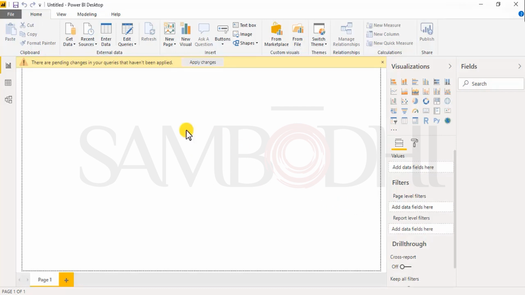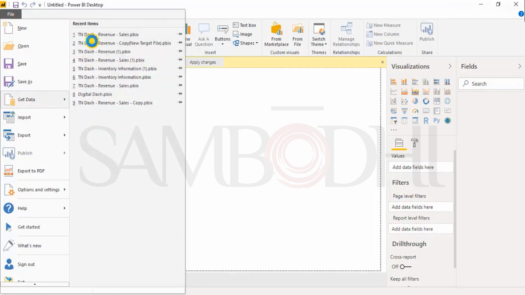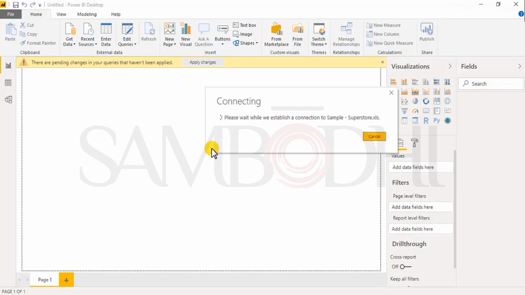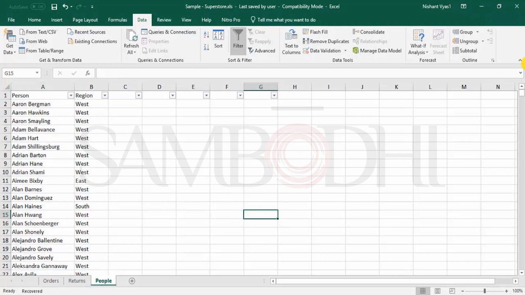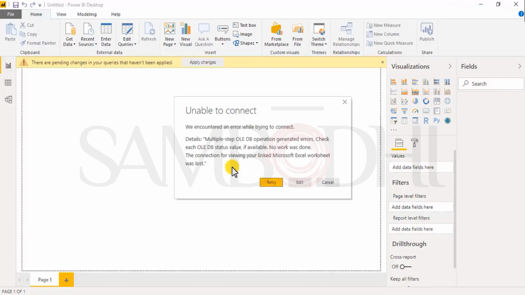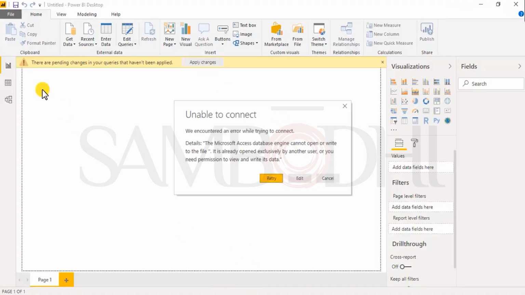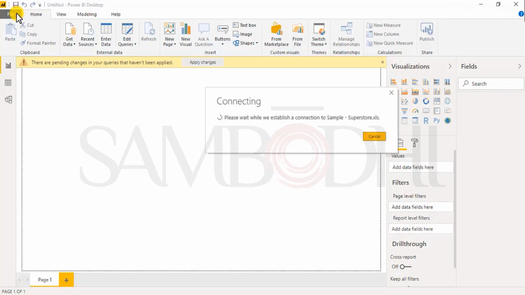There was some error. Let's import again. So file, get data, Excel, sample superstore, okay. And if sometimes such an error comes up and you don't see those columns over here, probably we'll have to close this. So let's say close, retry, save. I saved my sheet over here because it was open, right? That's why I closed it now. Now let's do one thing. It's already establishing a connection over here. Let's wait for that to get over.